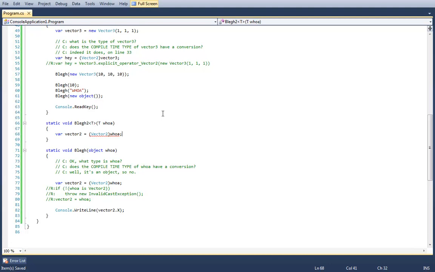You would have to specify it yourself elsewhere in code, i.e. in vector, you'd have to provide the conversion. And as far as generic type constraints, yes, I could do where t is a vector2.